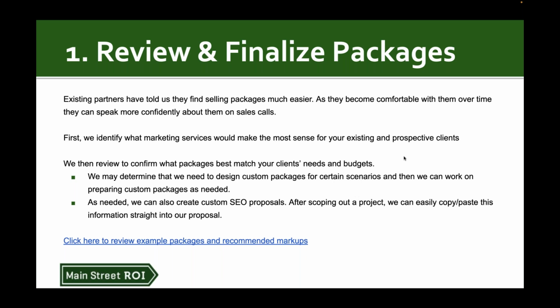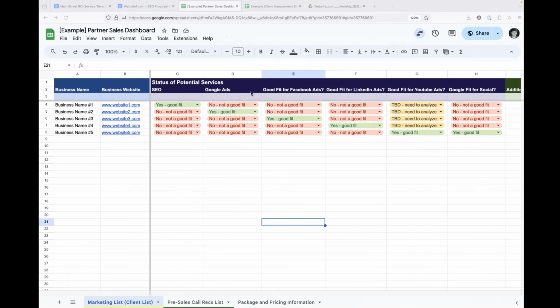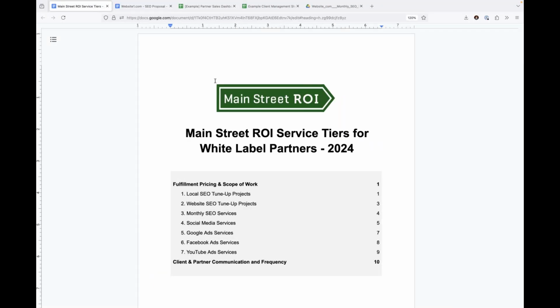Finally, as a backup, we always have the ability to create custom proposals. We'll scope out a project and we can easily copy and paste our information straight into a branded proposal for you. So this is what I'm going to open up first. I'm going to take a look at this example packages, which is right here.